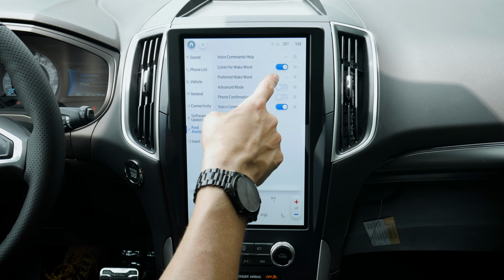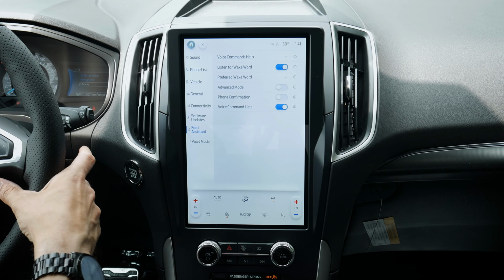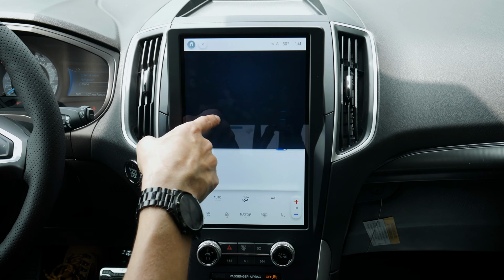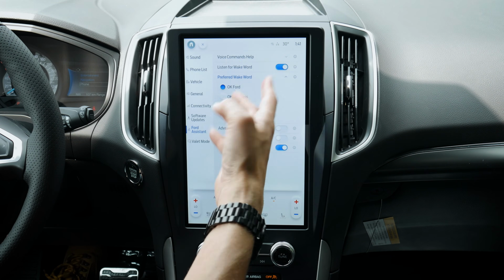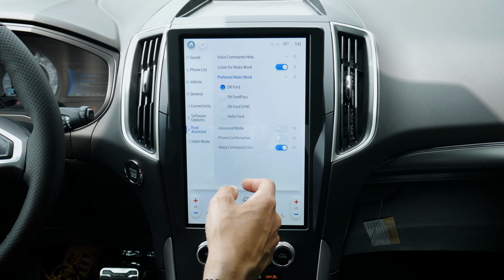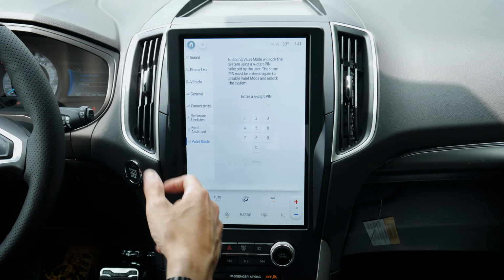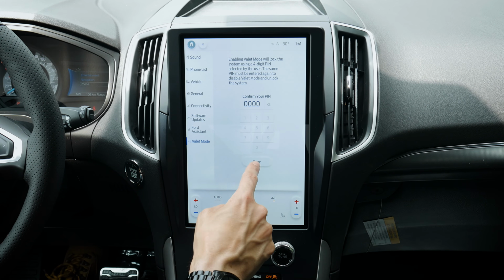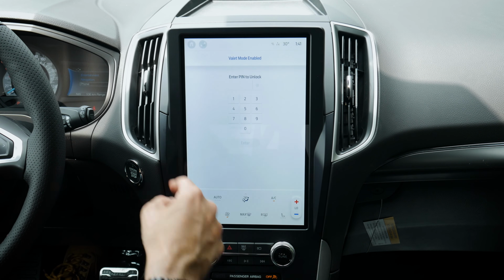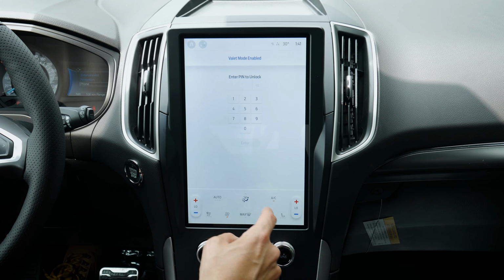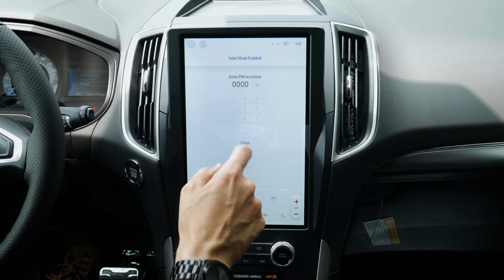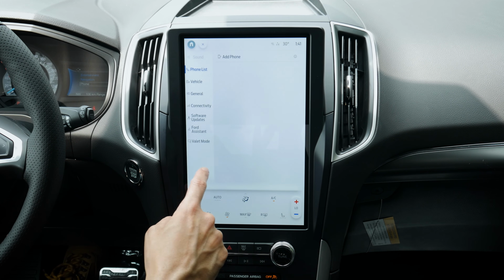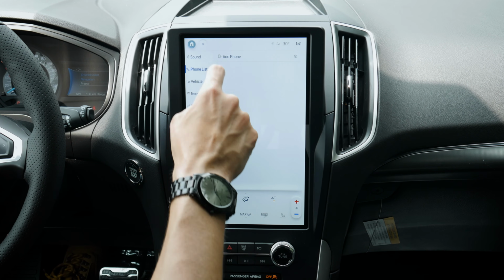And then listen to wake word. So rather than pressing the voice command prompt on the steering wheel, you could say, okay, Ford, or whatever the case may be, and it just launches into your assistant instead. Valet mode. So if we enter in a nice difficult PIN, don't use 0000, it locks out everything but climate control. So you can't do anything until you re-enter that 4-digit number again. And I think that's it. That's going to be the basics there.